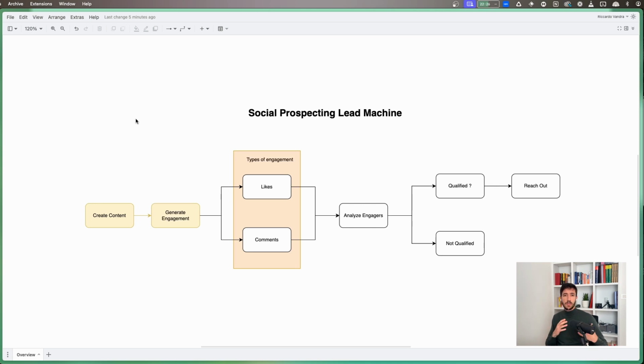Here's an overview of the social prospecting lead machine. What is happening over here is that you produce content across social media. That could be Twitter content, that could be LinkedIn content, whatever the case might be. And this content over time generates engagement. So engagement could be different likes, different comments, different stuff like that. This engagement information is really powerful because within the likes, within the comments, you can actually find the people that might be interested in your services.